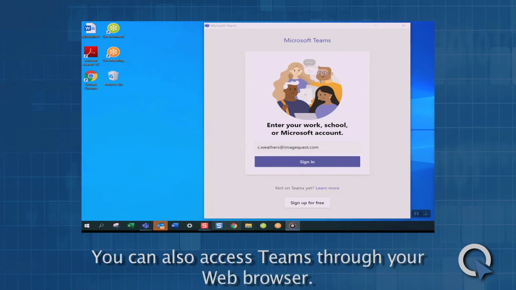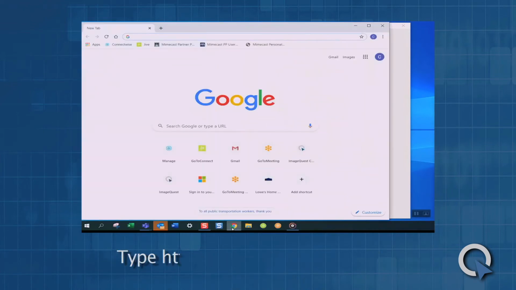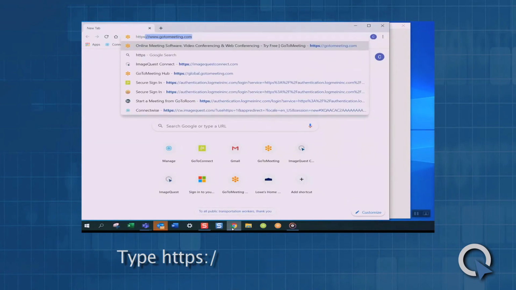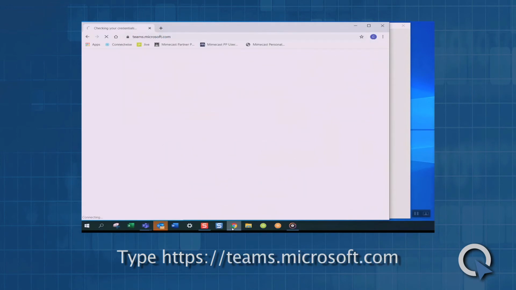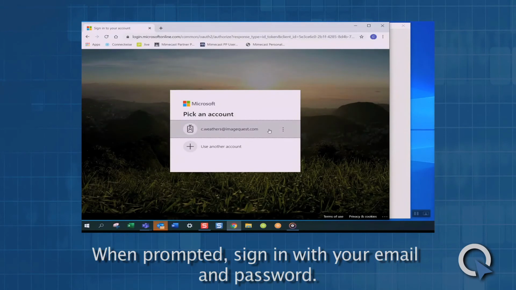Or, if you're on the web, you can go to https://teams.microsoft.com. Then sign into Teams with your email address and password.